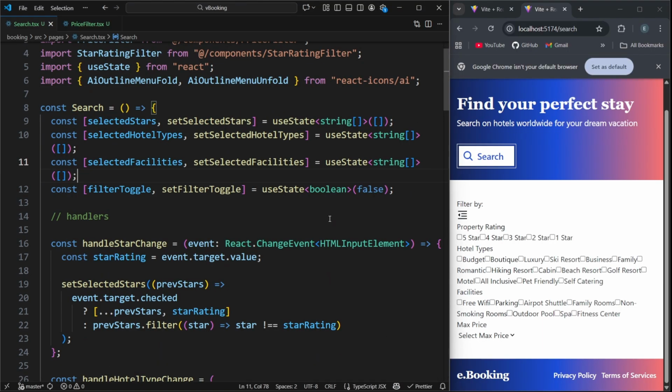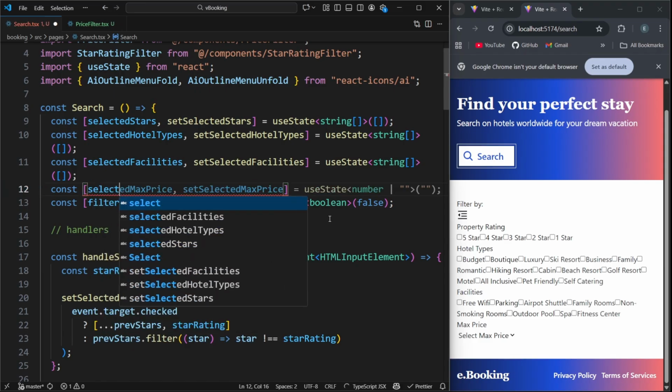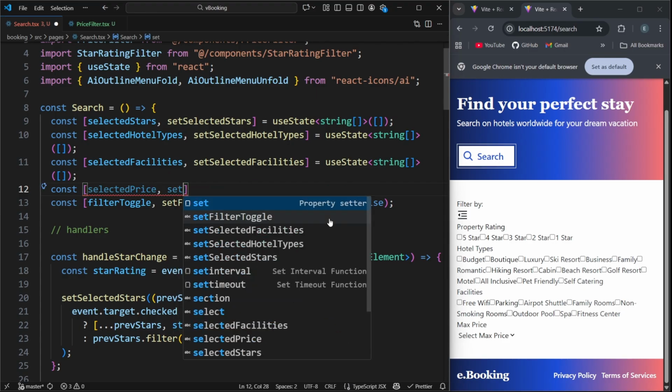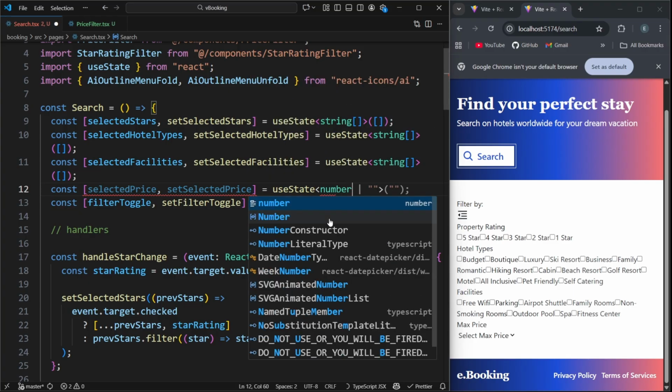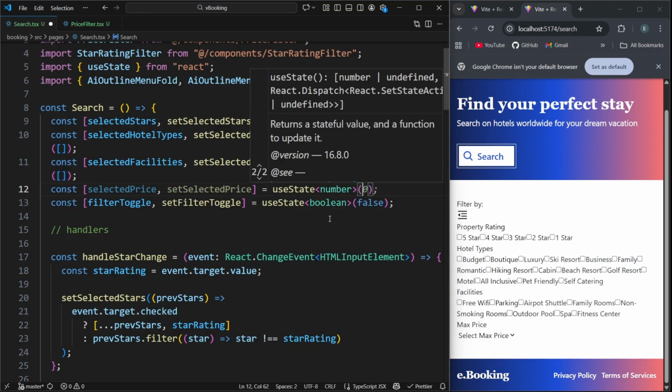Okay? Now let's create the state for our price filter to store the state of our options. So after the selected facility state, we will create a new state variable called selectedPrice, and setter function setSelectedPrice, which we will get from the useState hook. The type of our state will be number, and its default value will be 0.